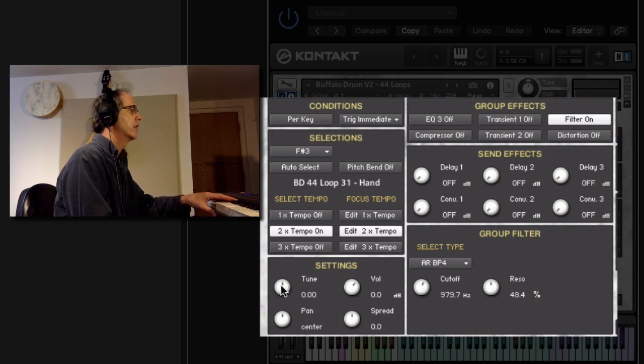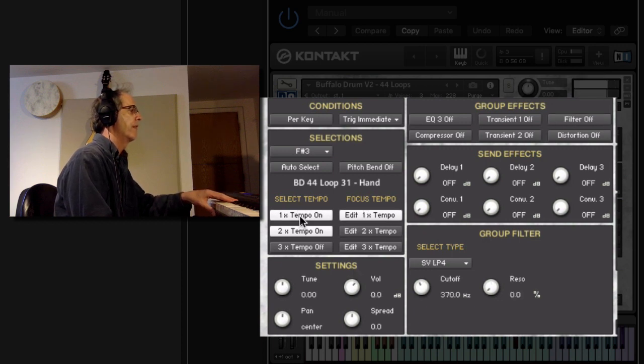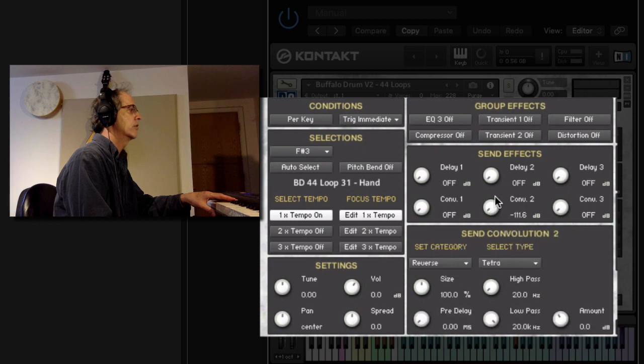I'm going to bring the volume up a little bit of that. Let's hear it with tempo 1. Okay, on tempo 1, let's add convolution number 2. It's a reverse convolution called Tetra.